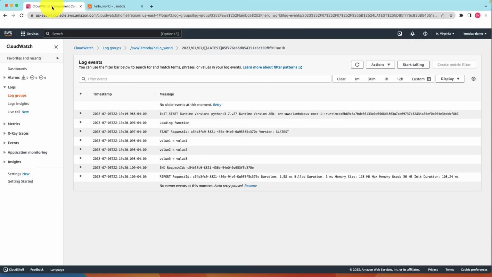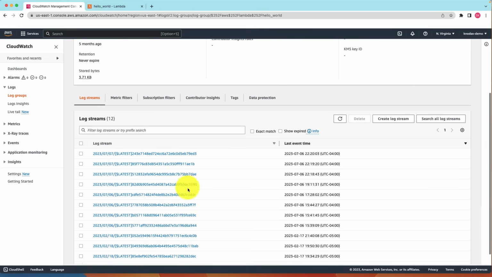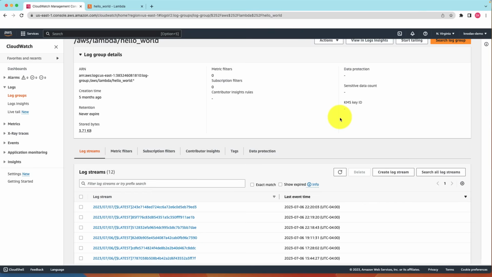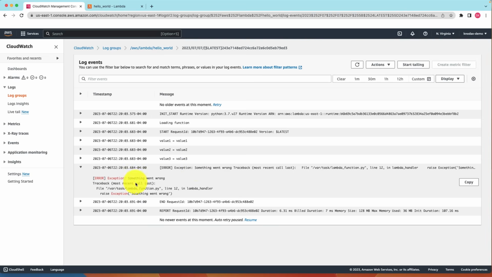Go to the CloudWatch console, select the log group, and refresh it so that we can get the latest log stream. Select the latest log stream. As we can see, the error is logged here as one of the log events in this log stream.